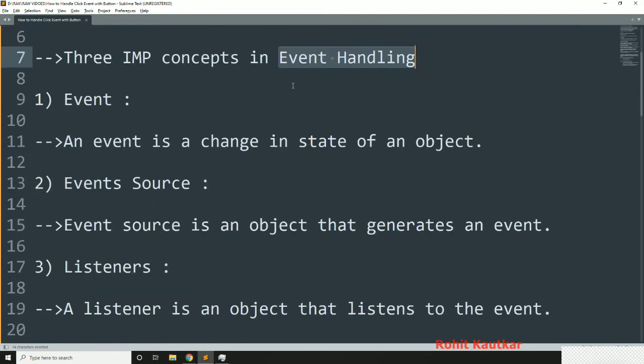So what three concepts do we have regarding event handling? The first concept is event itself. Now we know it is a change in the state of an object, that is event. The second important concept is event source. Event source is an object that generates event. For example, if I click on a button, then it is generating an event. That's why button will be the event source.